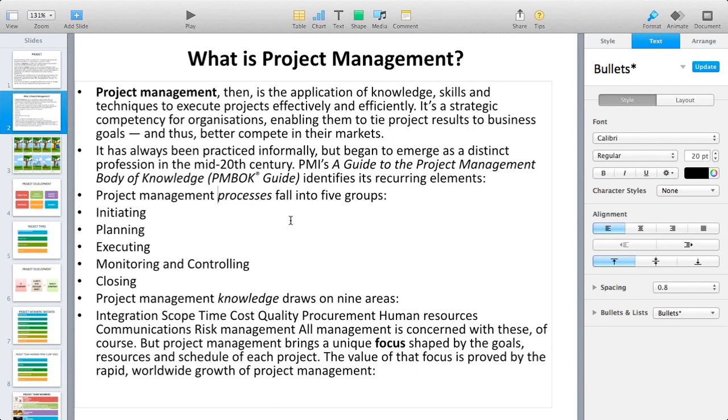Now, coming to the next part, project management knowledge draws on nine areas. What are those nine areas? Integration, scope management, time management, cost management, quality management, procurement management, human resource management, communications management, risk management. Did you see anything like requirements management here? No. Requirements management is done by the business analyst, and the other management areas will be taken care of by the project manager.